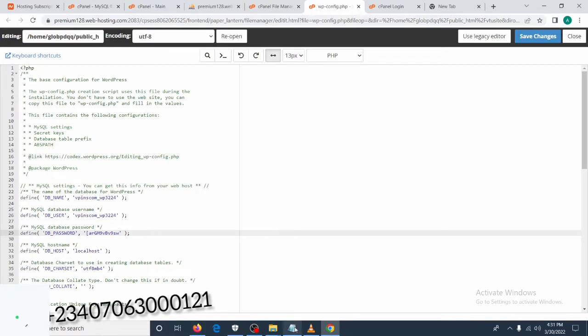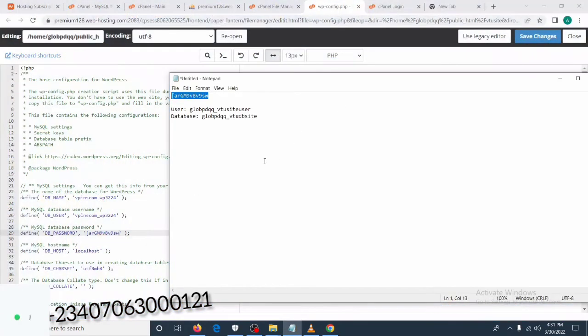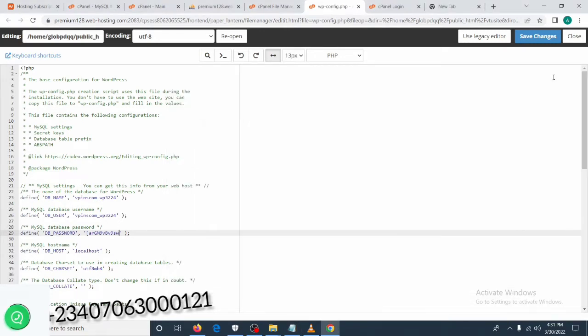I've done that for the password. For my database, let me copy from my database. I've copied that and come to DB name. Okay, my DB name. So that's where you paste this. Just highlight, then delete, then you paste. Hope you see how I did that.